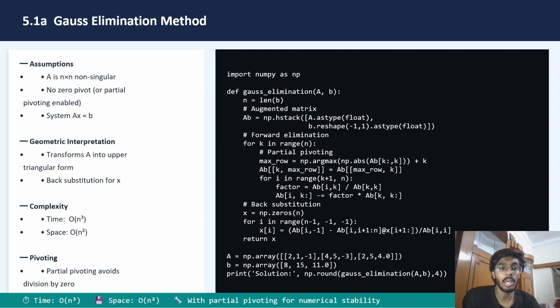Assume A is an n cross n non-singular matrix and no zero pivoting or partial pivoting is enabled. Then we have the system AX equals B. Geometrical interpretation: transform A into an upper triangular matrix, and back substitution for X. The time complexity for the Gauss elimination is order of n cube and space complexity is order of n square. Now we start pivoting.